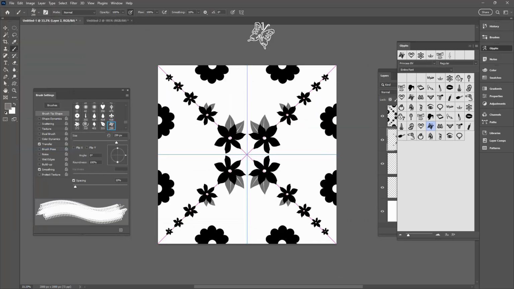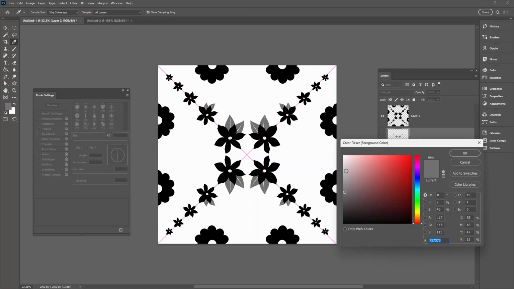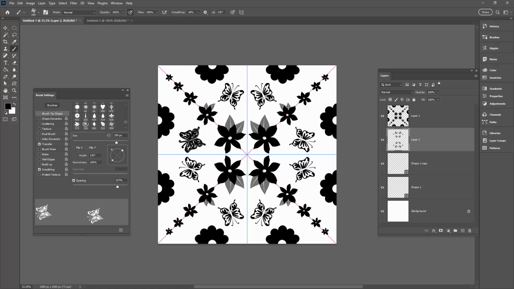So back into my working file, I don't need my glyphs panel any longer, so I can just close that up. I've got my brush selected here, so I might want to perhaps put in a little butterfly into my illustration here.